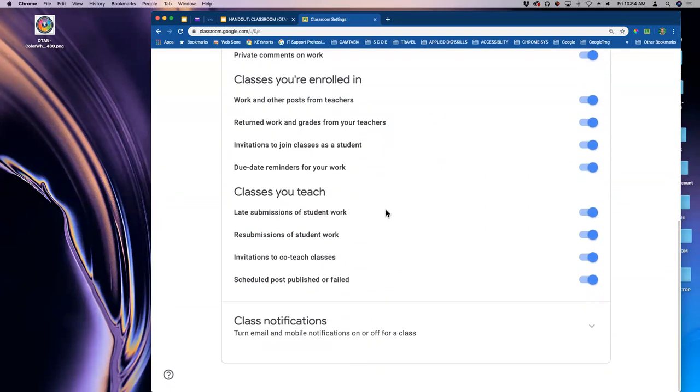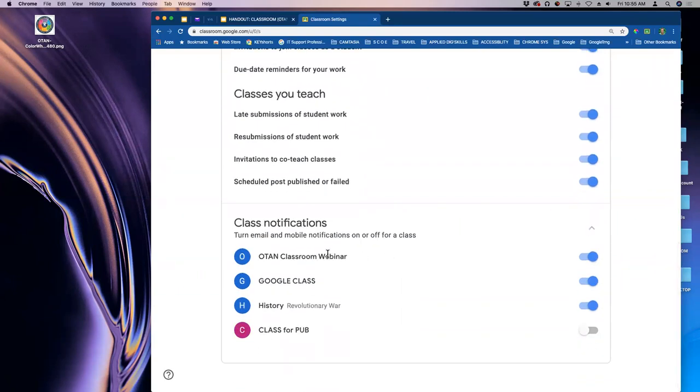And way down at the bottom, at the very bottom, we have class notifications. So I'm going to select the drop-down arrow for class notifications. And here I can turn off specific classes. I turned off class for pub because I was getting so many notifications from that. I wasn't, but let's pretend I was getting so many notifications that it was driving me to drink. And that means every notification comes to your email. So if I turn them back on, I'll start getting notifications for class for pub.